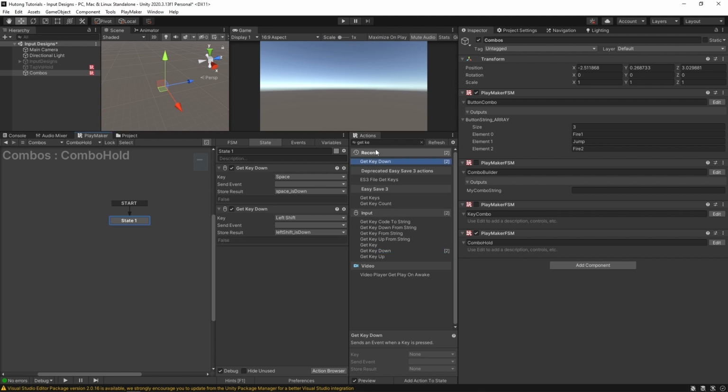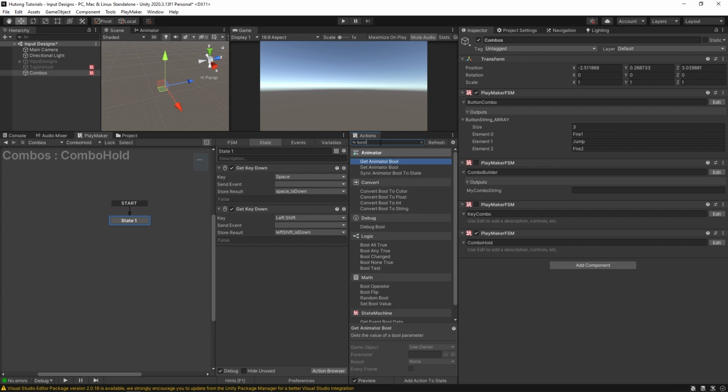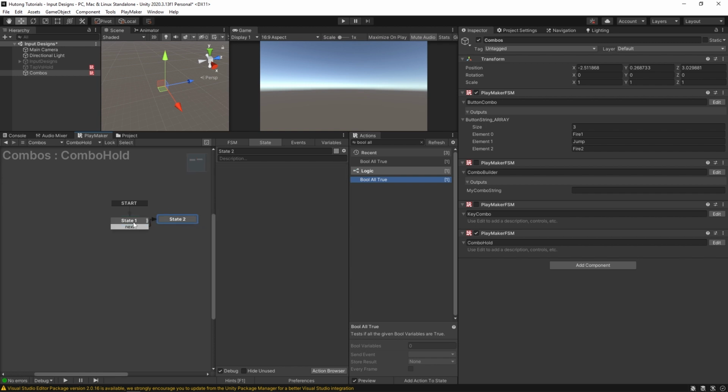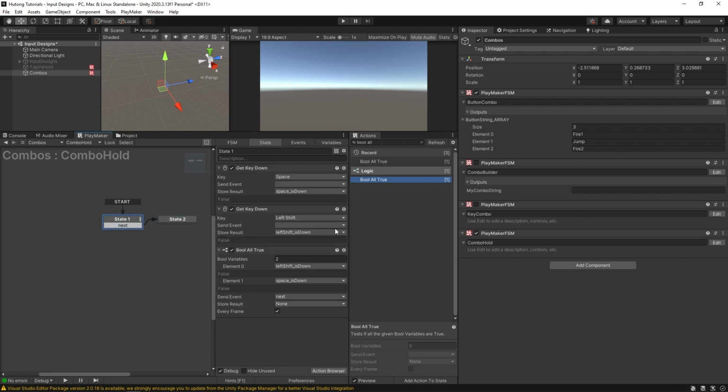Okay, and with those, we can put in a bool all true. And we'll have two variables that it's looking for: left shift is down and space is down. So we'll be running every frame, and it'll send an event next. Okay, so this only fires off if both of these keys are pressed at the same time.